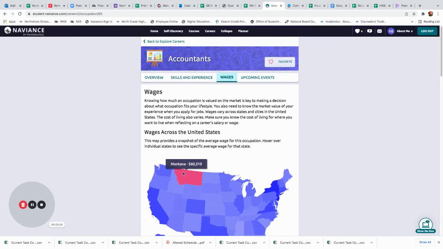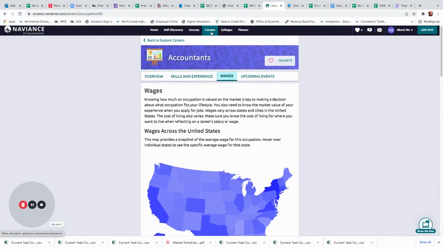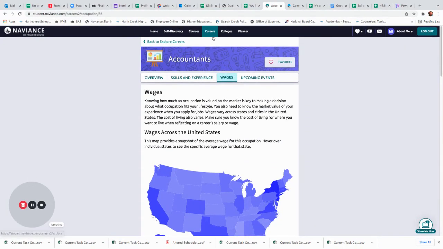Okay, this looks good to you. Here it is right here. You favorite it. Just think about hearts as favoriting, and that way it'll go into your tracking of what careers you like, and you'll end up doing the same thing with colleges as well. Okay, so that's adding careers, and that actually finishes 10th grade.